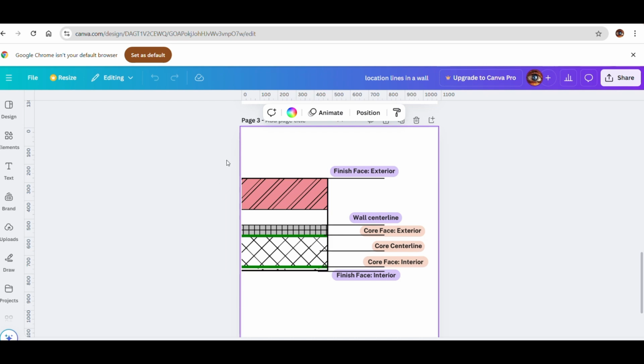And for the complete wall, you can see this is our wall center line. Okay. Now you can see this one is our core wall.